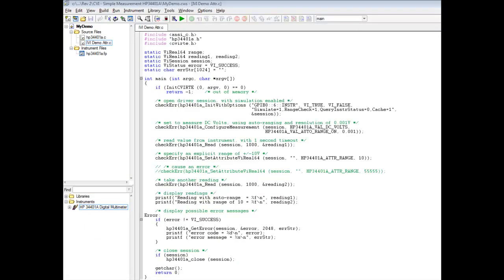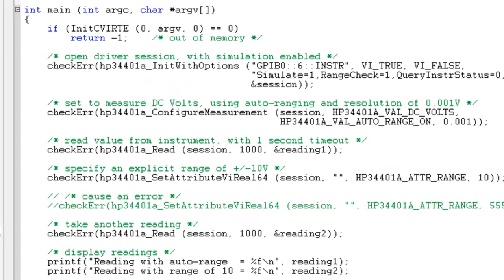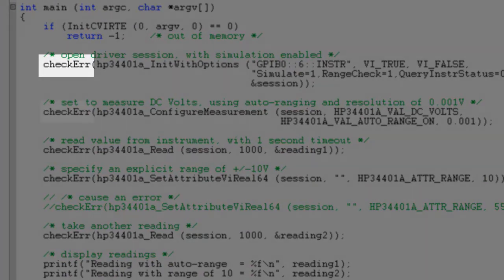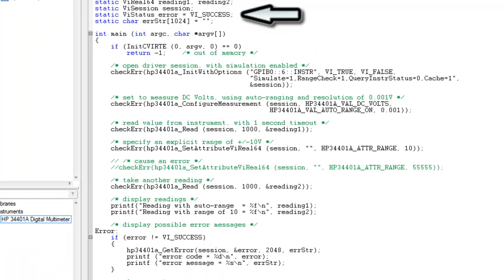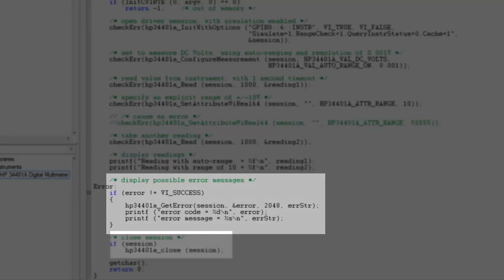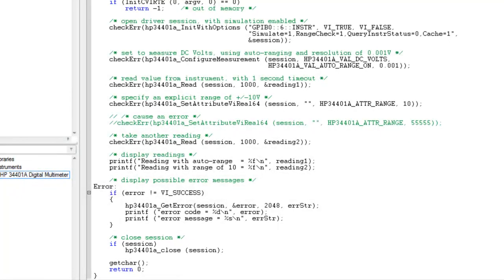To begin, let's take a look at an Ivi-specific demo that acquires a simple simulated reading. Because we're using a specific driver, this code is able to command any Agilent digital multimeter within the 34401A family. It starts by using a check error wrapper around each command. This macro will store any error in the error variable and jump to the error label at the end of our code, display that error, and then end our code safely.